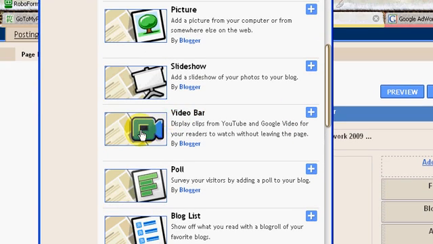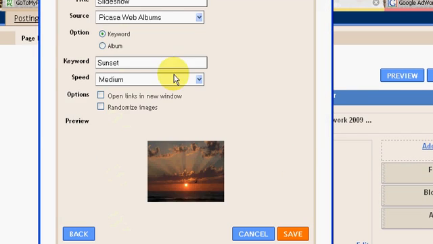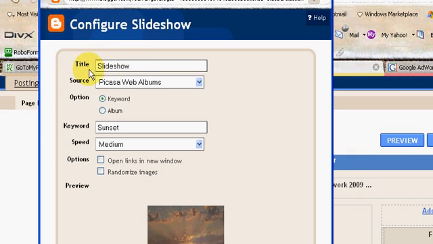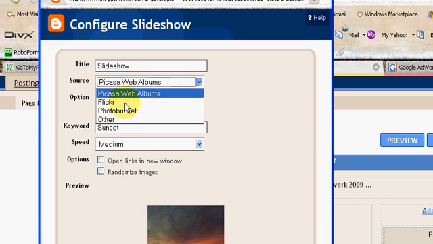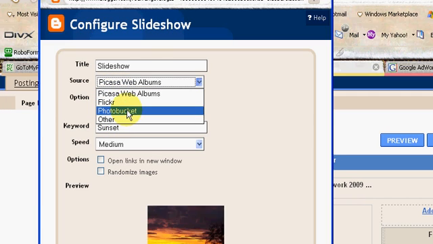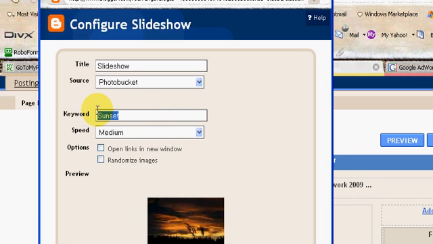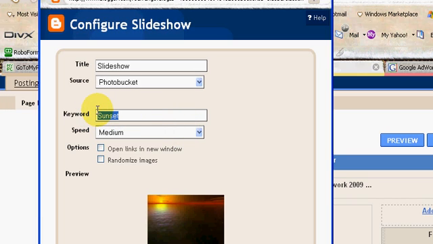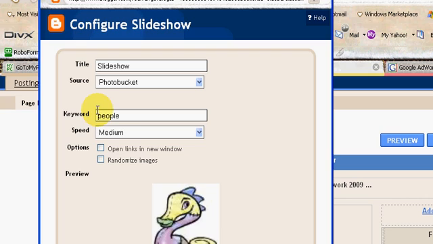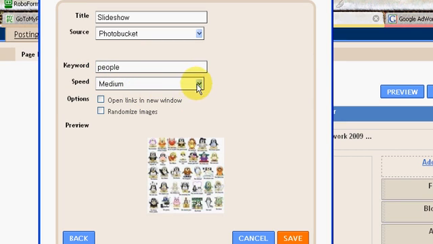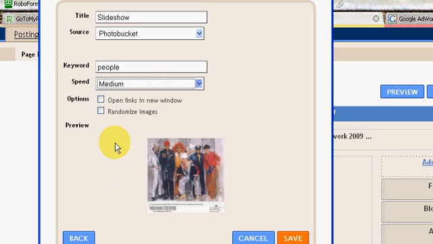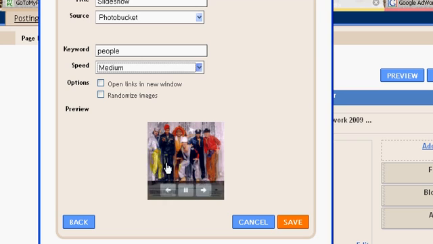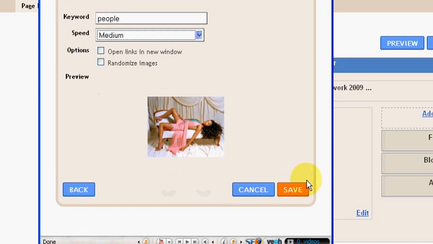So let's go ahead and just add, let's do a slideshow. So we're going to slide, and you can name the title whatever you want, and I'm just going to leave it the way it is. And you can always find different sources, Flickr, PhotoBucket. It'll basically pull whatever picture that you want from these particular websites. So I'm just going to grab PhotoBucket. Now, keywords, whatever you put is what you get. So let's see if it actually works. People, and you can do whatever. Speed, fast, slow, however you want to put it. It's switching to different types of people. So now let's go ahead and save that. And as you can see, it posted it right here where my cursor is, where it says slideshow.